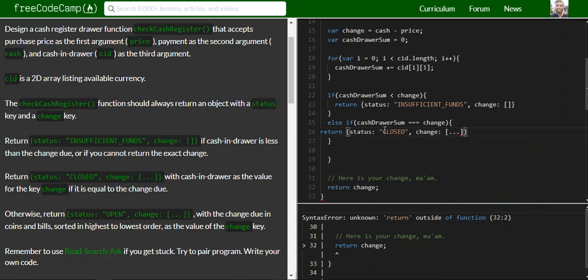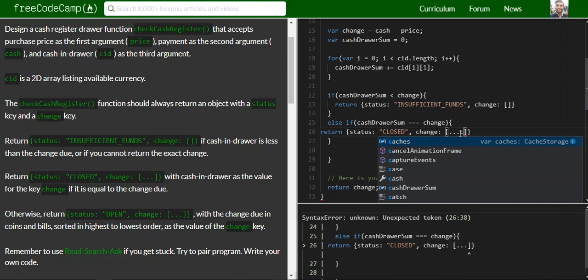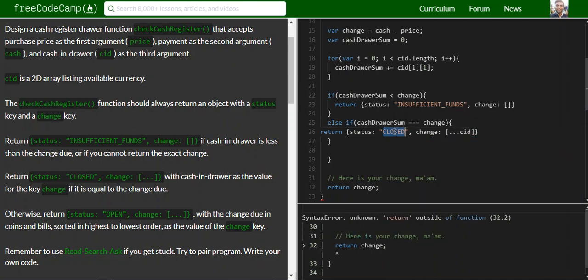So yeah, so we don't need to open this at all. Okay, we're not gonna open the cash register if the amount that the customer gives us is equal to the cash draw sum. All right, cool. So that means that one now is done.